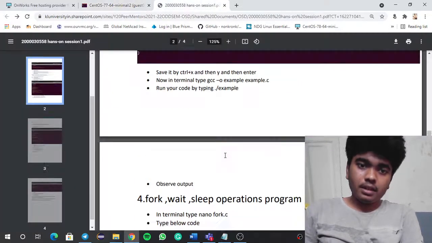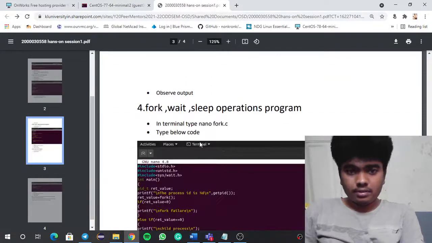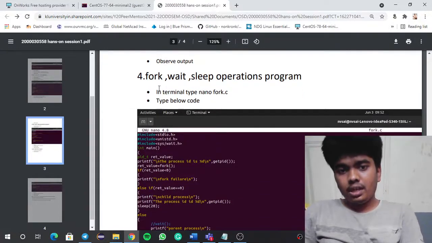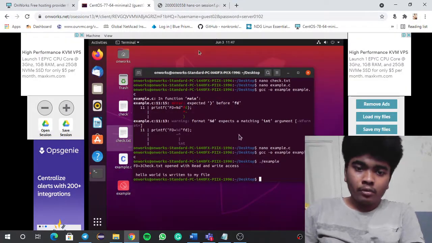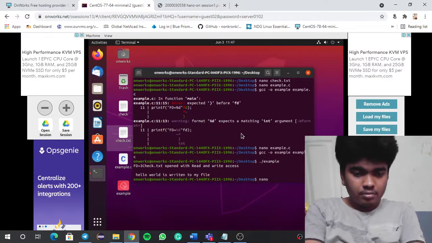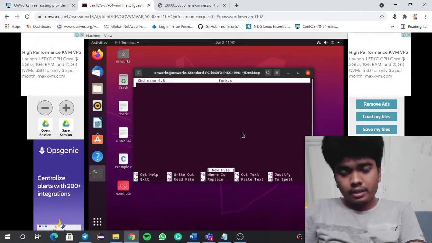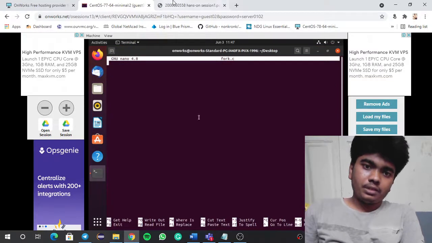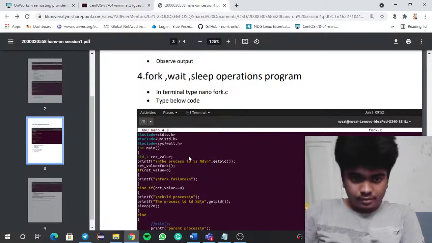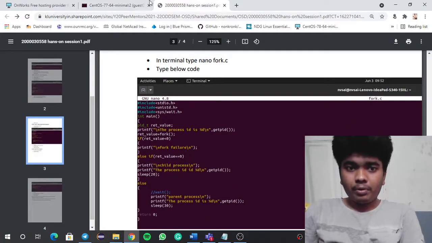As we had discussed some of the topics before this, that is read and write functions and all those things. Now we are going to see the fork, wait, sleep operations program. So in the terminal, nano fork.c. After clicking that, it just opens a C editor. Let me make it full screen. Now you need to write a program.